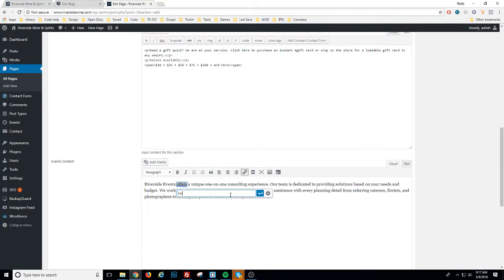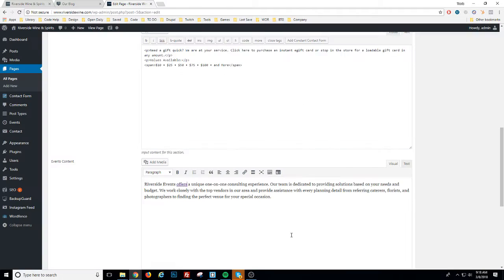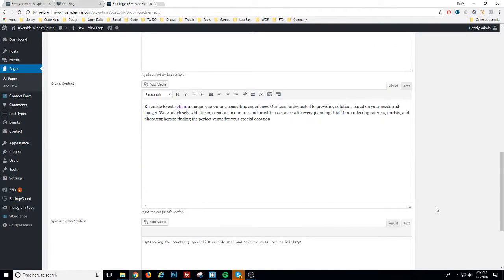So let's say we wanted this to go to Google. We could do that. And something else to keep in mind is, since this is an external link, we don't want it to overwrite the current page. So we can hit link options, open link in a new tab, update, and there you go. And then you have a link. And it works like that for each of these boxes.